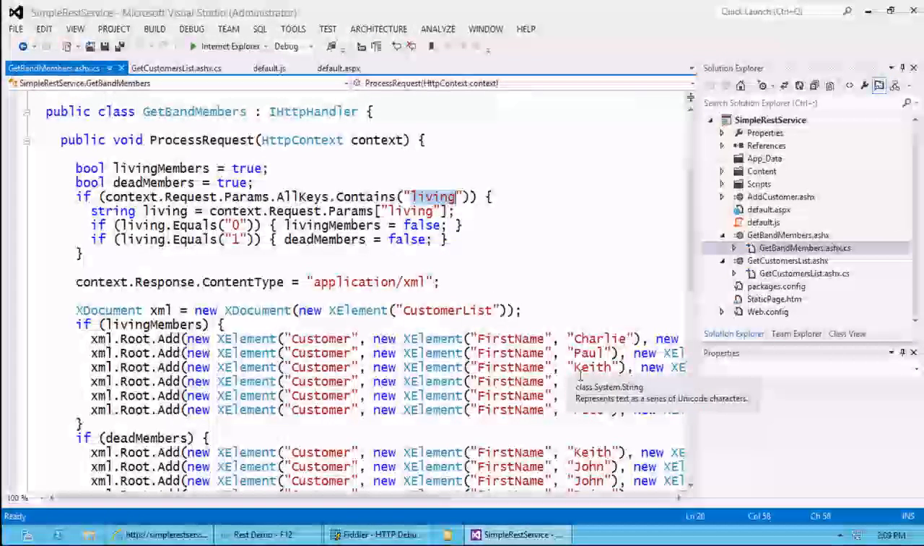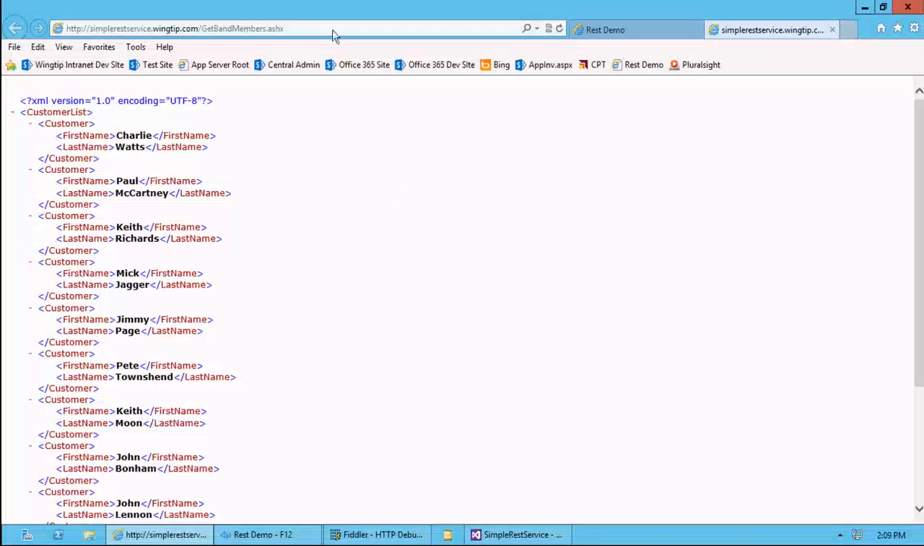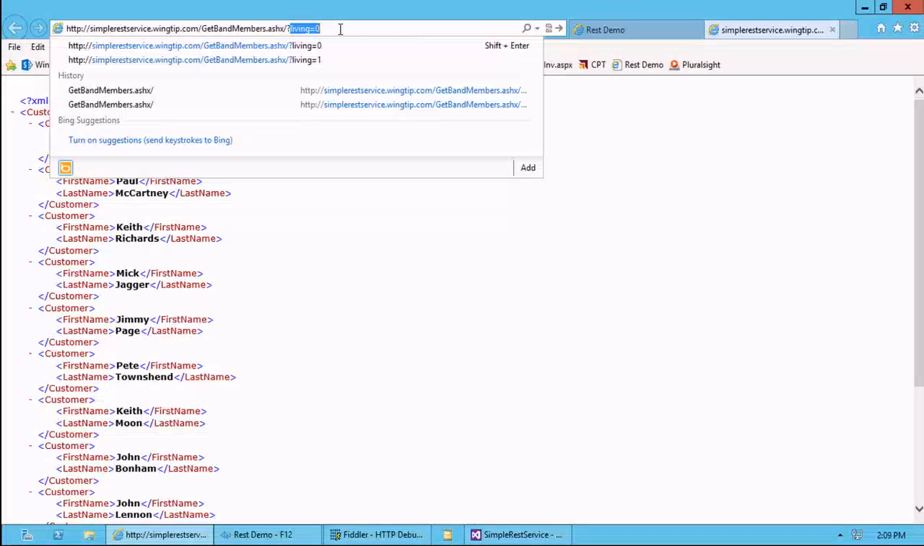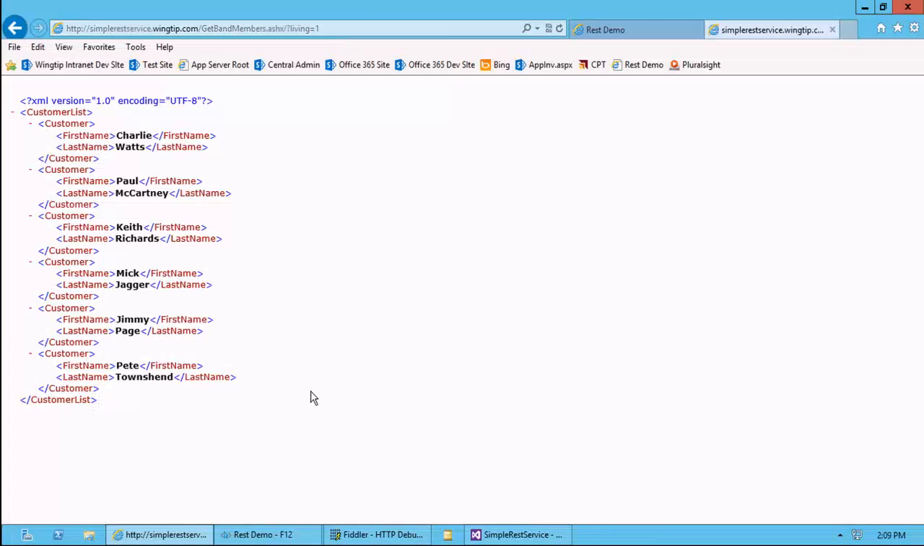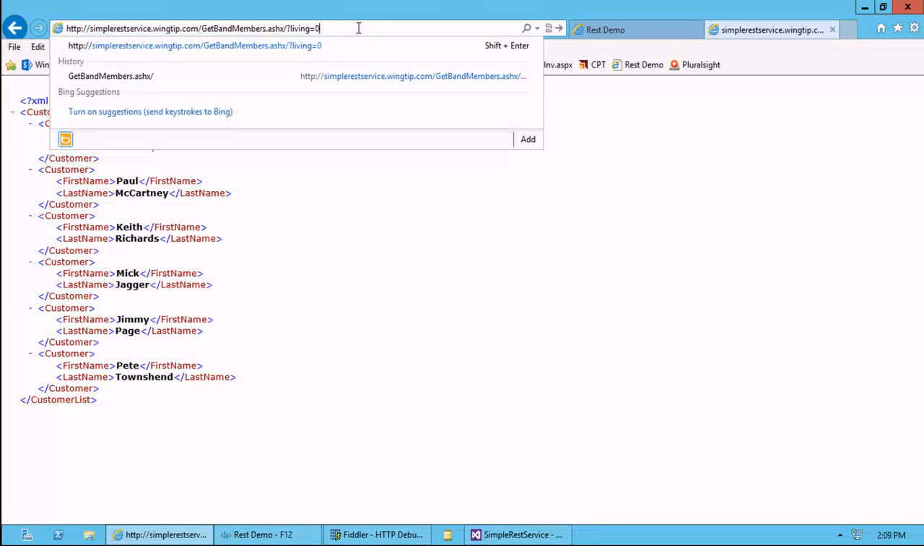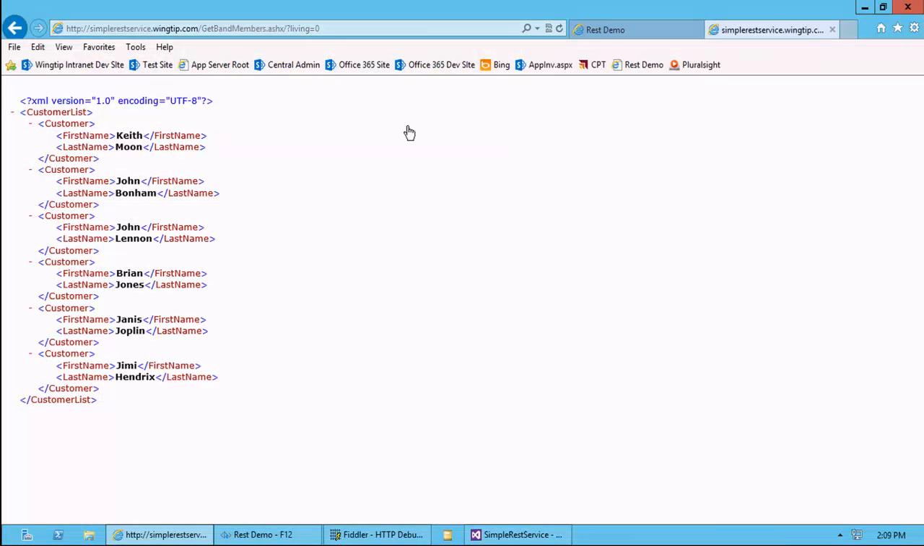So in this case, if I come back here and we put in a query string parameter, living equals 1, basically we've asked just for those items that meet a particular characteristic. If I come back here and I put living equals 0, we're going to pull the other one back. So I've just showed you a very simple example of a single query string parameter.